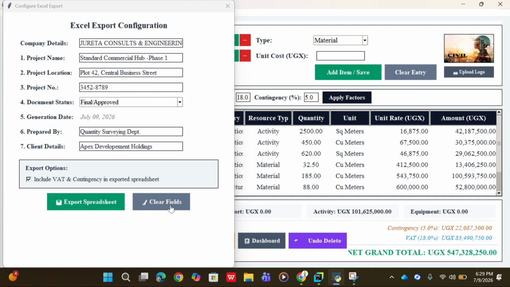But me, this is what I'm going to work with. I already have it. Let's see the companies. The companies are Generator Consults and Engineering. Let's assume that is the company.